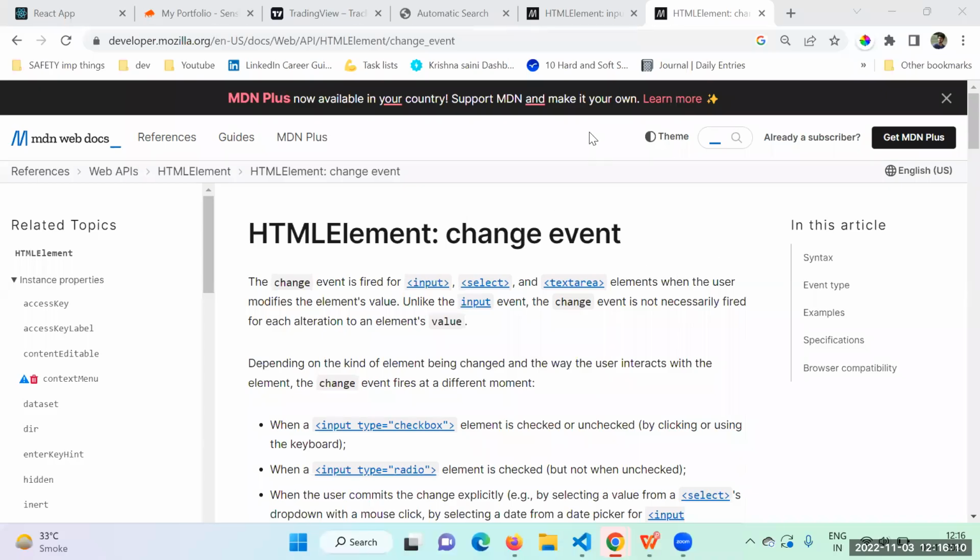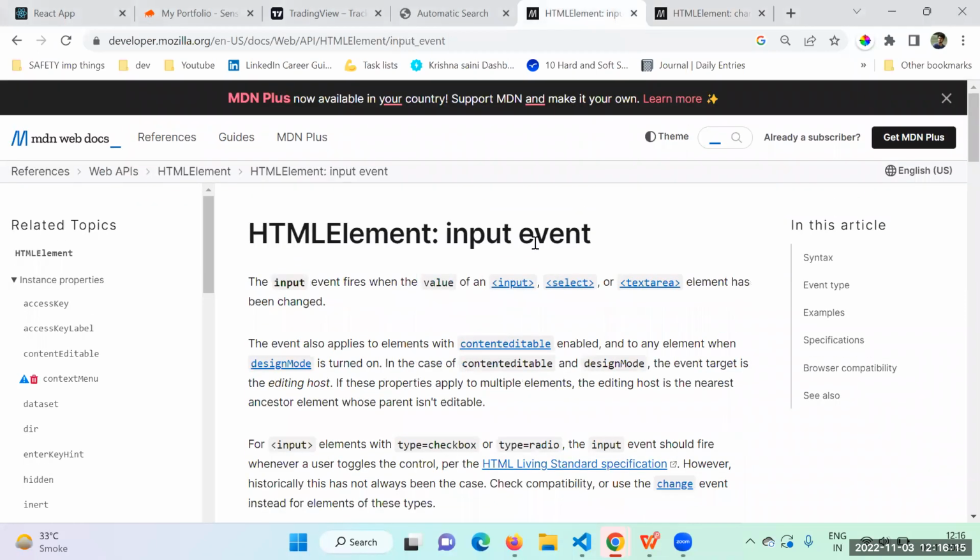Hello, so in this video, we're gonna see what is the difference between the change event and the input event. If you have read the documentation, it must be clear to you. Let me read it for you.